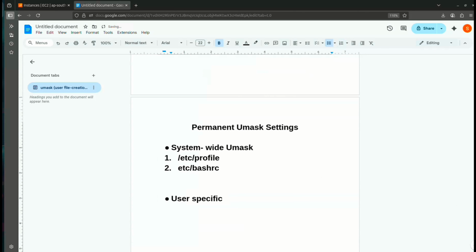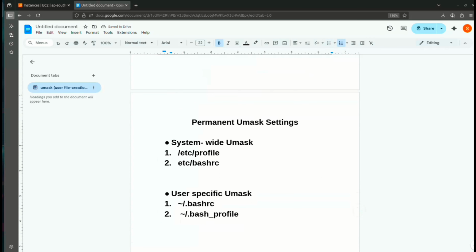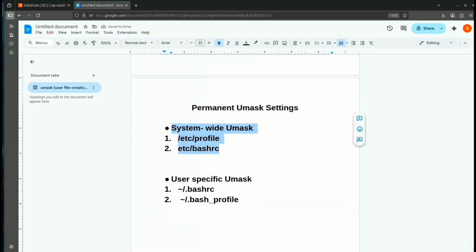So the next is for user-specific UMASK. You can edit ~/.bashrc, which is for non-login shells, and the second one is ~/.bash_profile for the login shells. Just add your UMASK value at the bottom of these files.